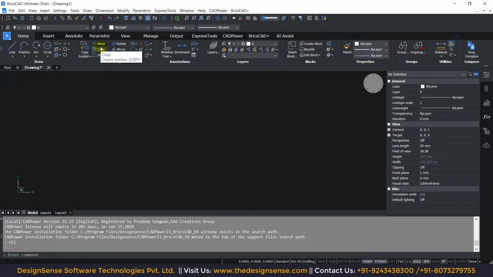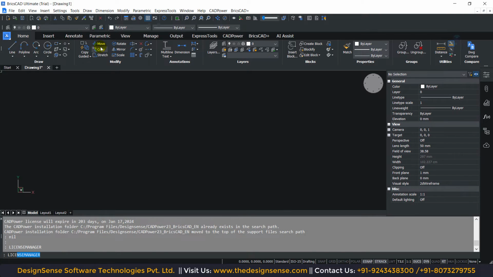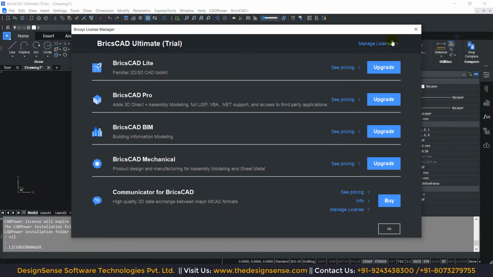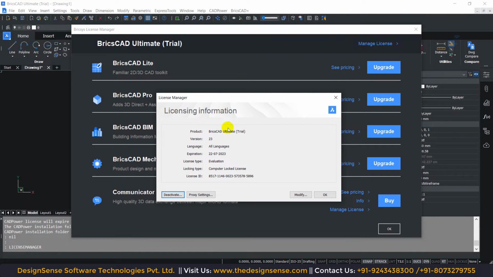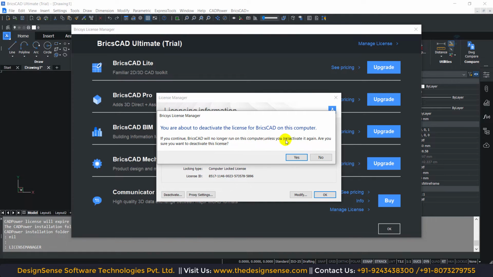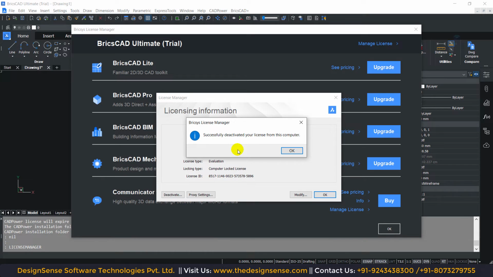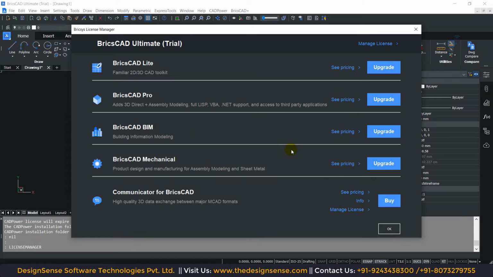Now I am going to show you how we can deactivate the license key, which is very simple. To deactivate the license key, we need to type the license manager command, and here we need to go to manage license, and here you can see the license detail. Now if we want to deactivate the license, we need to click on deactivate key, and here it will show some details. Now I am going to click on yes. Now you can see our license is successfully deactivated. So now we can use this license again in any system.